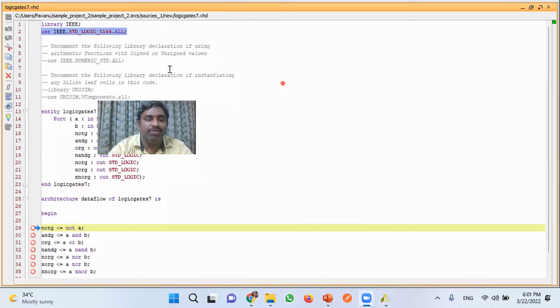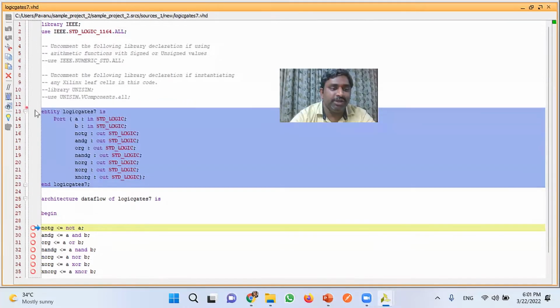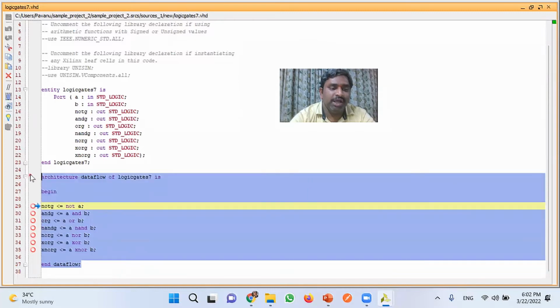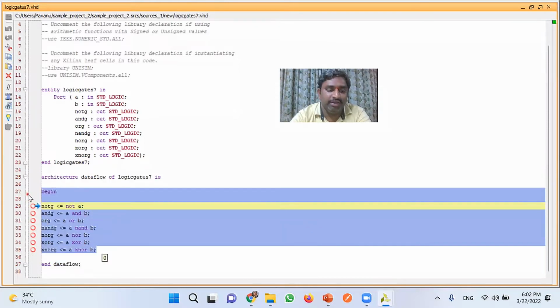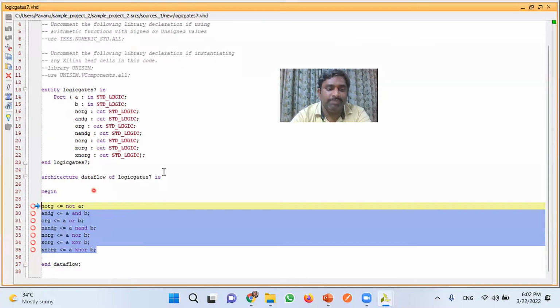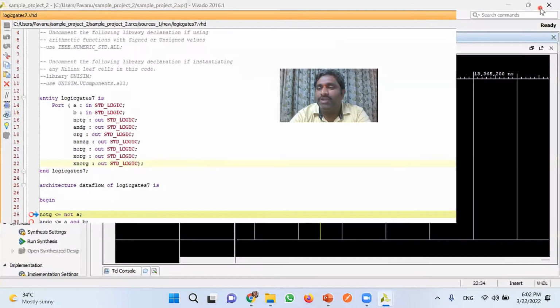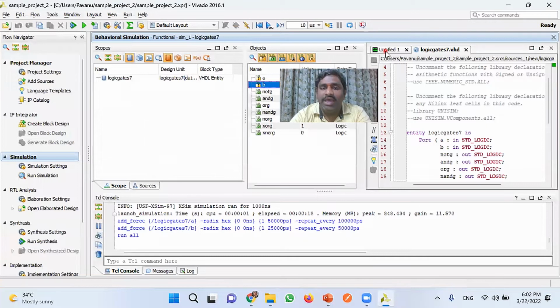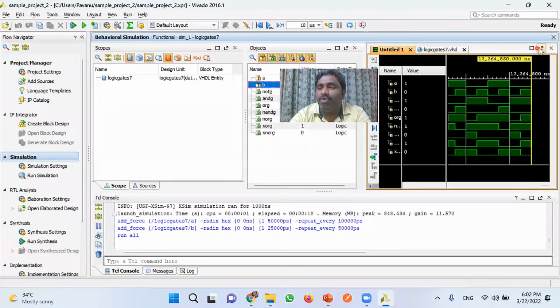After that, we wrote the entity declaration. In the entity declaration, we generally represent the input and output ports. Next, we saw the architecture declaration in the VHDL code. In the architecture declaration, we have three models: data flow, behavioral, and structural. We wrote the code in the data flow style in this architecture. This is the VHDL code implementation for the logic gates, and these are the simulated output results.